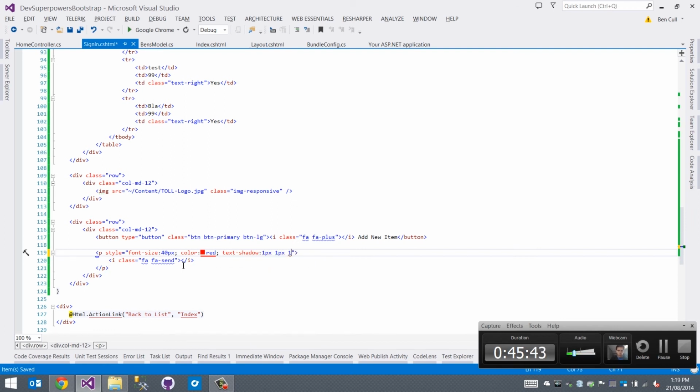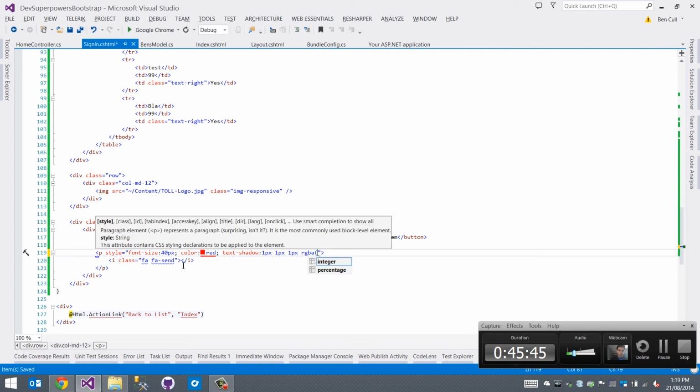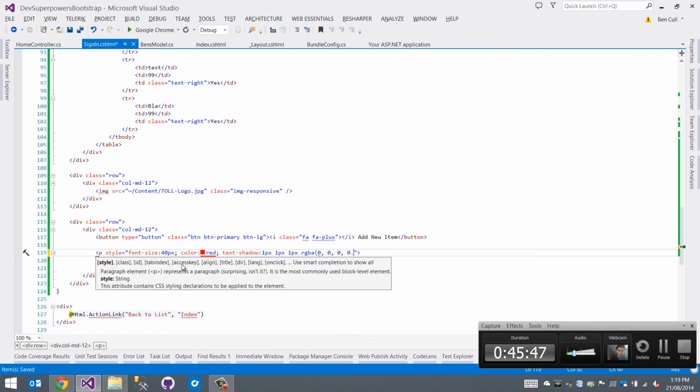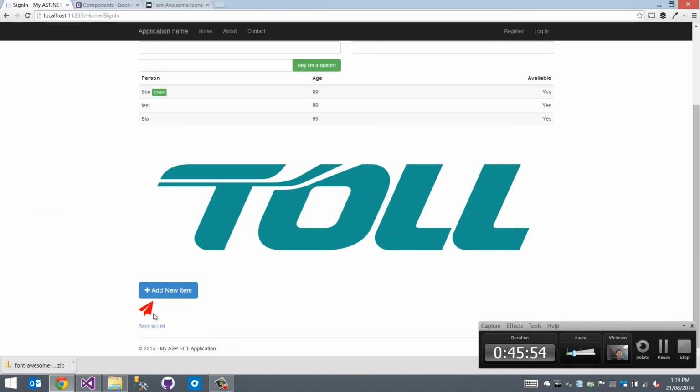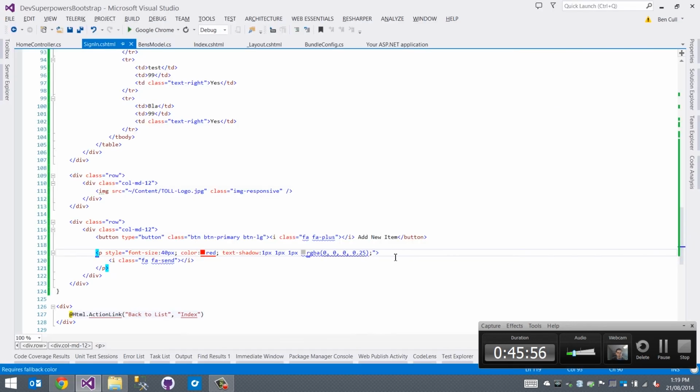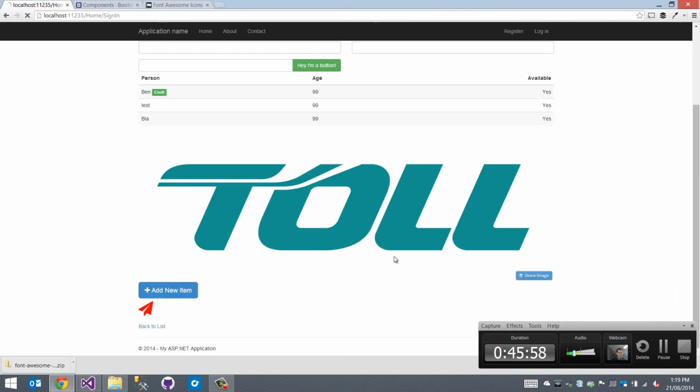And just a lot of really cool things like that. And so here we'll have a red text shadowed slightly. Maybe let's bump that up. There we go. And so that's the kind of power you can do with Font Awesome. It's really cool.